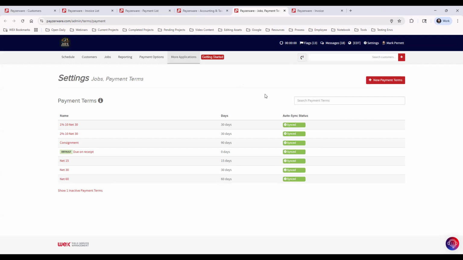And what are payment terms? These are the terms of payment between you and your customer. So maybe for my single family home, residential kind of one and done jobs, I want due on receipt. I do the job, now it's time to pay. If you're working with a commercial customer, maybe you're setting them up with a net 30 or net 60.